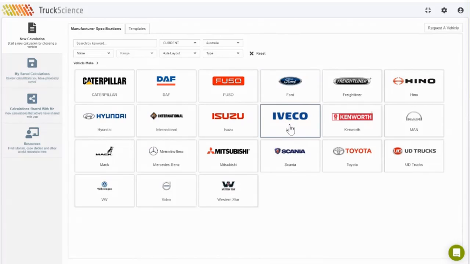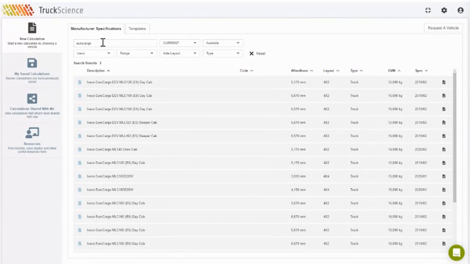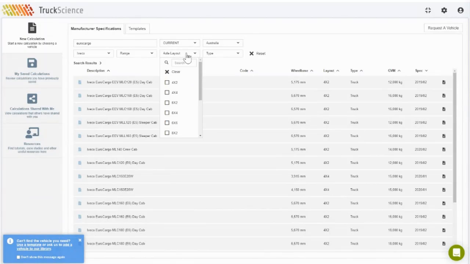So from here, we're going to just go on and select Iveco. Now you can see obviously it brings up the current models within the range. Now, if I wanted to type in something that I was looking for in particular, then I'll just go into that menu bar at the top and type in what I'm after. So I'm looking for a Euro cargo, and as you can see in the bottom, it prompts you if there's something you can't find, then you can click on that box and it'll take you through to a menu to fill in.